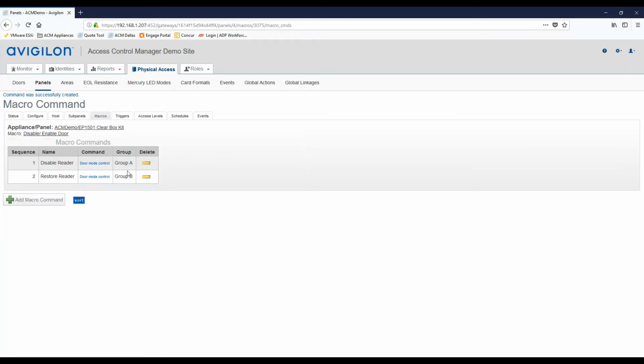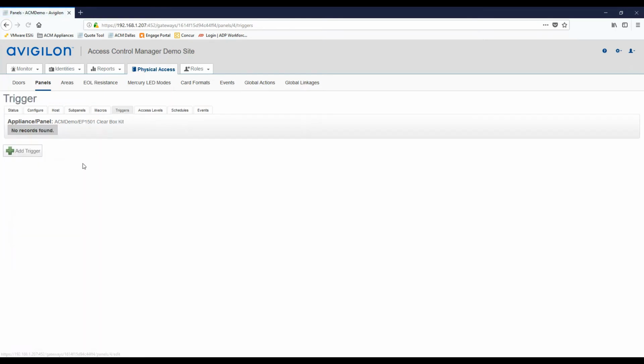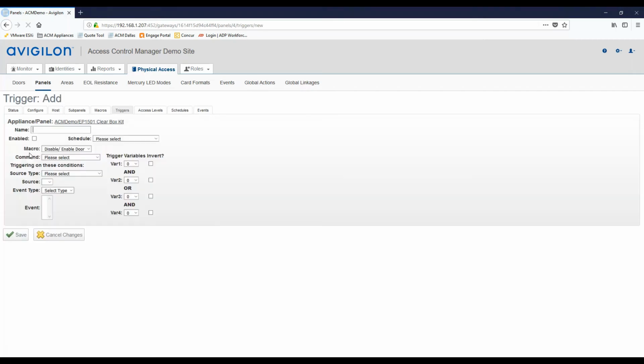One that disables, tied into group A, and one that restores the door, tied into group B. Very well. So now the next step here is the trigger, and the trigger should be pretty simple. Click in trigger. Go ahead and add a trigger. And in this case, you can just go ahead and say what this is going to do.